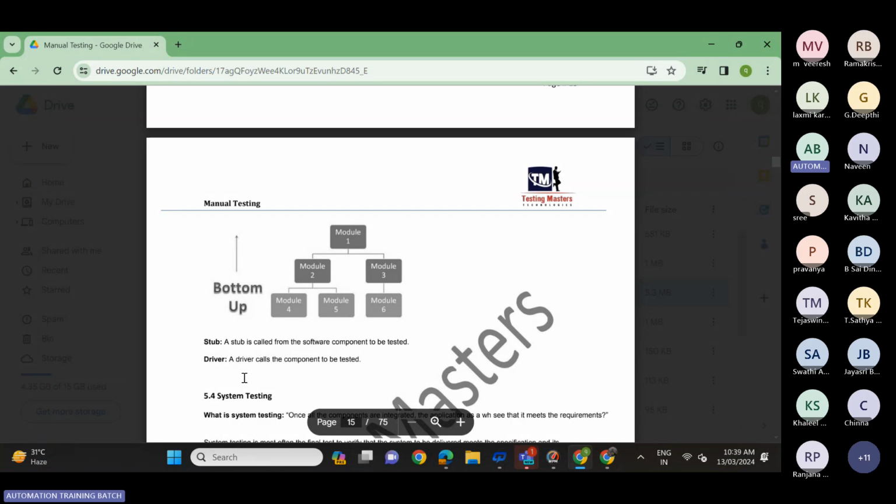Yes. So you can see the stub definition. A stub is called from a software component to be tested. So one particular component has to be tested. Suppose the search functionality. Naveen, if you search for shoes, but it is showing some irrelevant product, do you agree with that? No. That is a particular component you need to test.